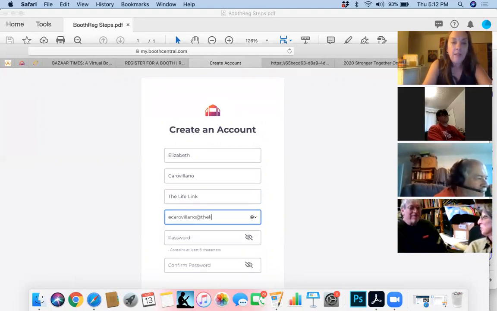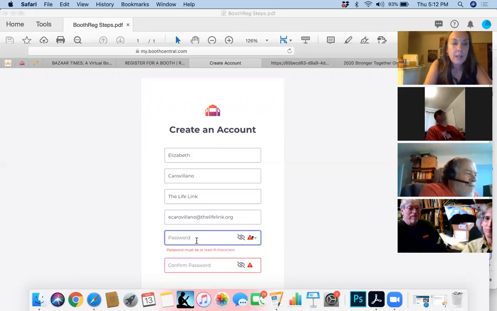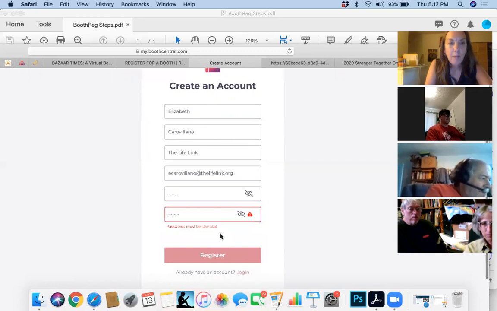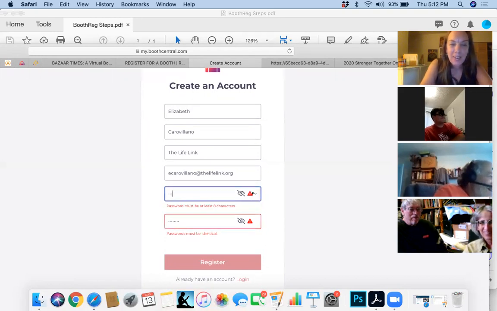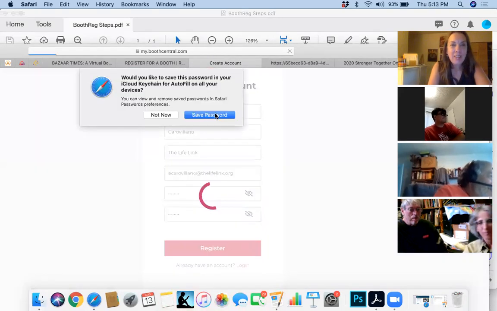At the life link. Did it pop up? Maybe not. Okay. Password. Here's where I don't really want to use the ones they're giving me. I could, because they're saved right on your computer, but I just need something that I know. Passwords must be identical, aren't they? Oops, I shouldn't say it out loud, unless you want to go into my account, which would be fine. Oh, there we go. They look alike now. I'm going to save that one.